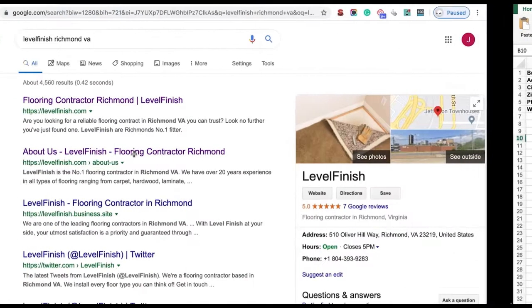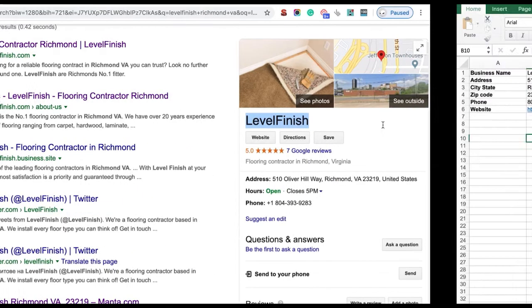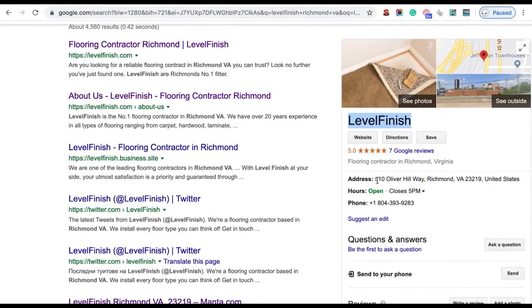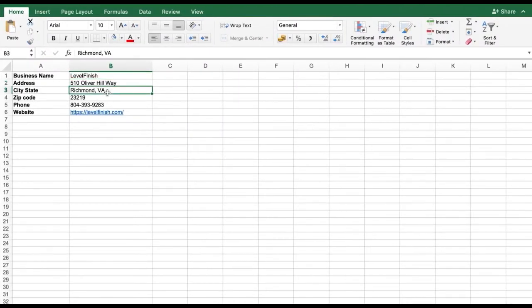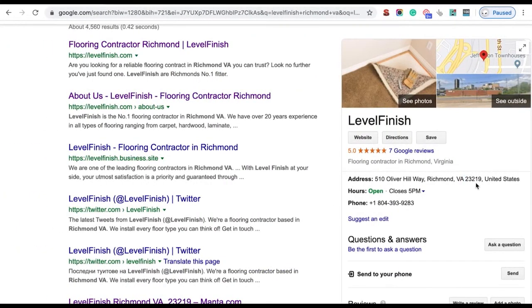So if we go back to the Google My Business listing, just to make sure. We've got level finish right here, which I've put down as the business name. Again, it doesn't really matter if I have a capital letter here or not, but you should have it exactly as is, so I'm going to change that now. The address is going to be 510 Oliver Hill Way, just to make sure it's exactly the same. 510 Oliver Hill Way. Then I've got Richmond and Virginia for the second part. I've got Richmond and Virginia here. The zip code is 23219, just to make sure it's the same, 23219.